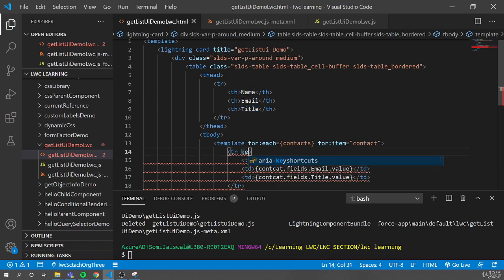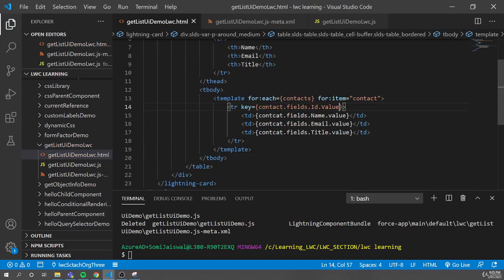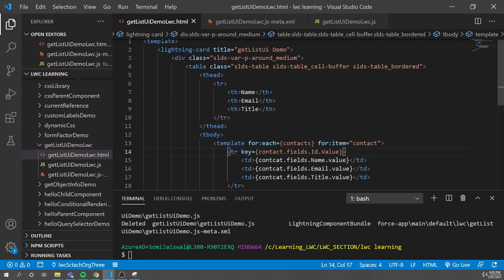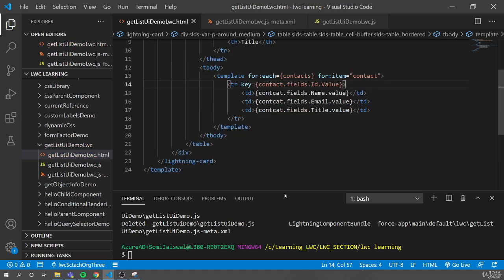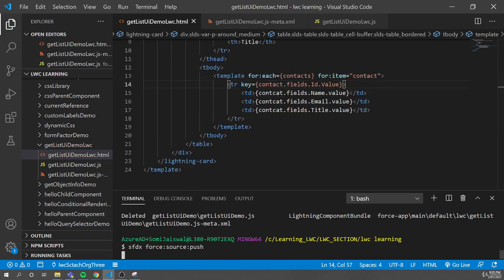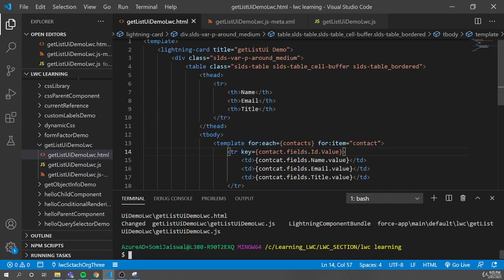Right now it's showing an error because the for:each loop expects you to pass the key, and we'll say contact.fields.id.value. The id is always unique, that's why we are providing the key as the unique id. And now our table is ready. So let's deploy and see if it's printing the table or not. We can use the data table, but I'll show you how to use data table more efficiently in future videos. That's why I'm using a plain SLDS table.